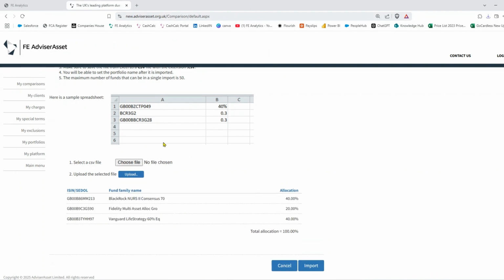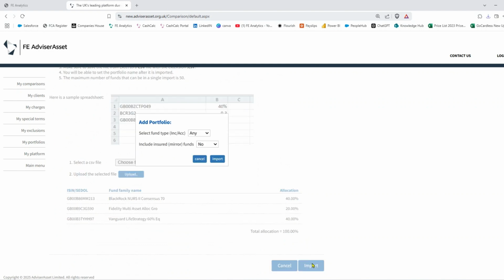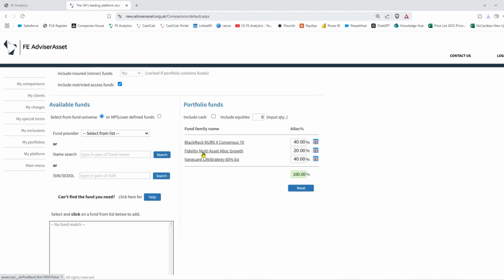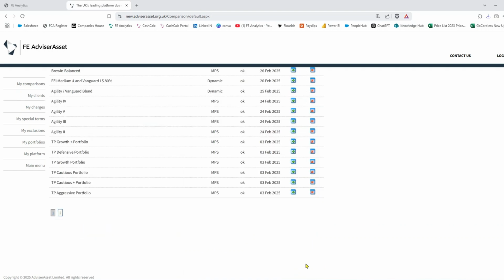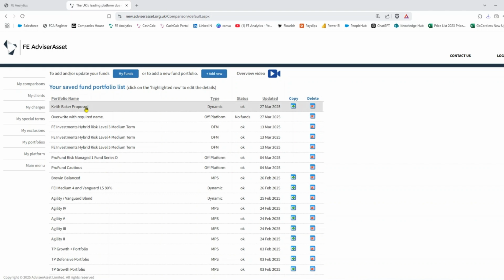Found those 3 funds. I will just simply call this Keith Baker. There we go. There's the 3 funds pulled across, 40-40-20 split. I'm just going to call this Keith Baker proposed, and then click on continue. And that will add that up there under my portfolio list.